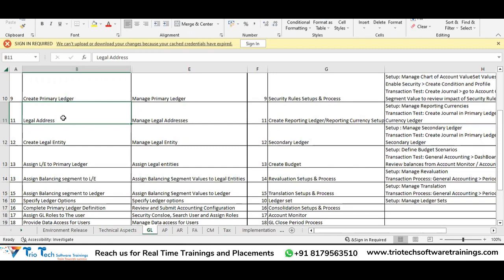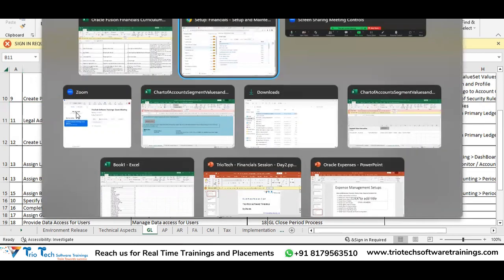So let us have a look at the first step in creation of the legal entity. The first step is to create the legal addresses. The address is nothing but the address where the legal entity is registered. That legal address we will have to provide. So let us see the legal address.